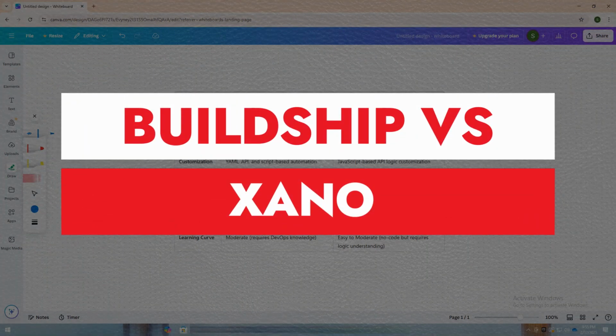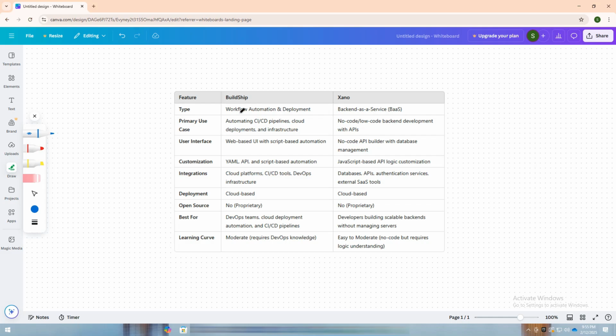Today I am going to tell you about Buildship versus Xano. Buildship is a DevOps and cloud automation platform designed for automating CI/CD pipelines, cloud deployments, and infrastructure management. It offers a web-based interface with support for YAML, API scripting, and cloud service integrations, making it ideal for DevOps teams looking to streamline software deployment.